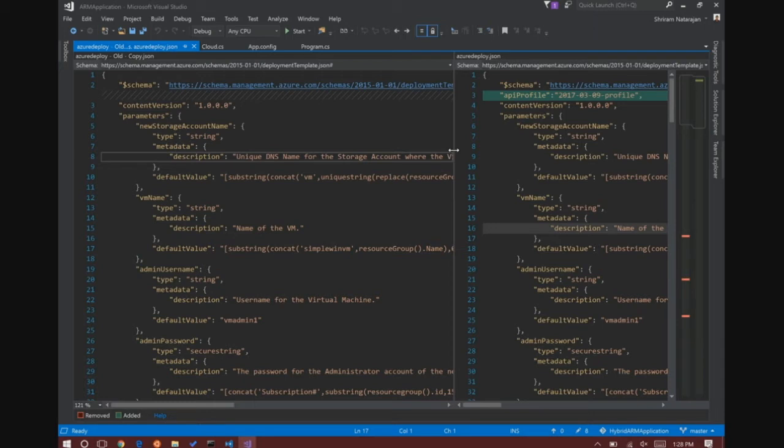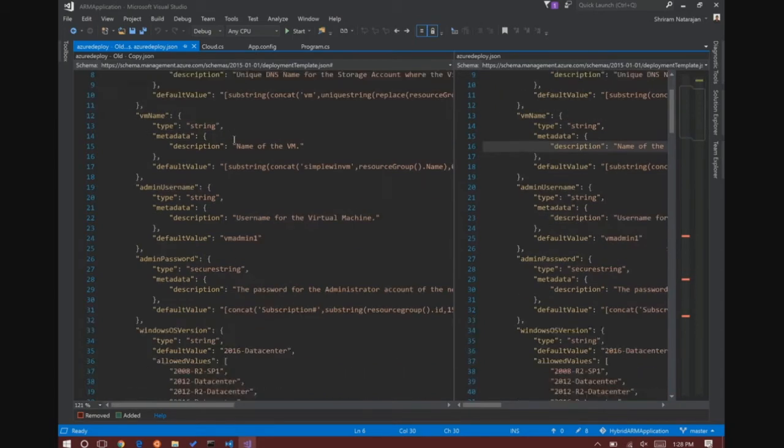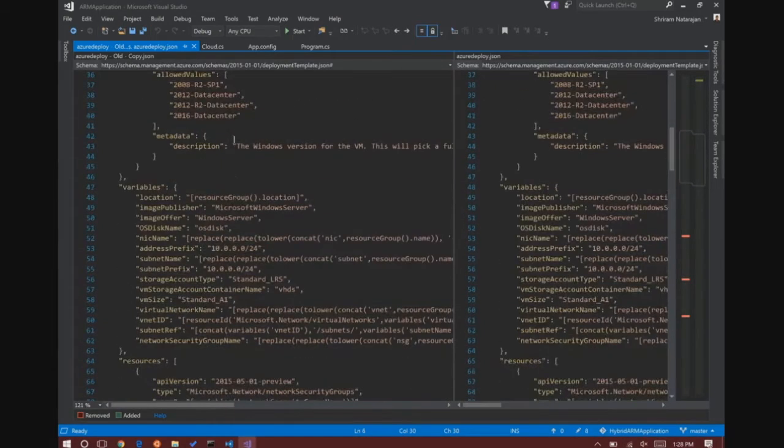Now, how do you apply the profile? So let me kind of show you. What you see here is a template. The bigger section of my screen is an ARM template that deploys a virtual machine. If you look closely at the template, you will notice that there are different resources.